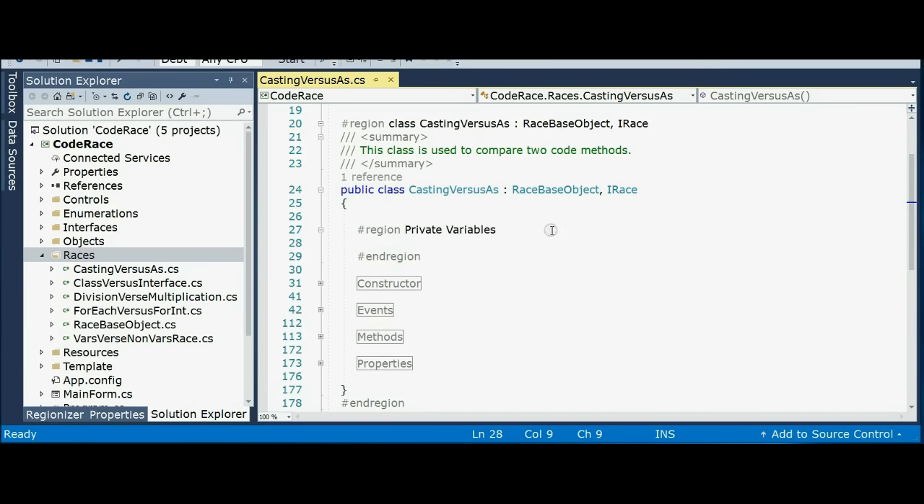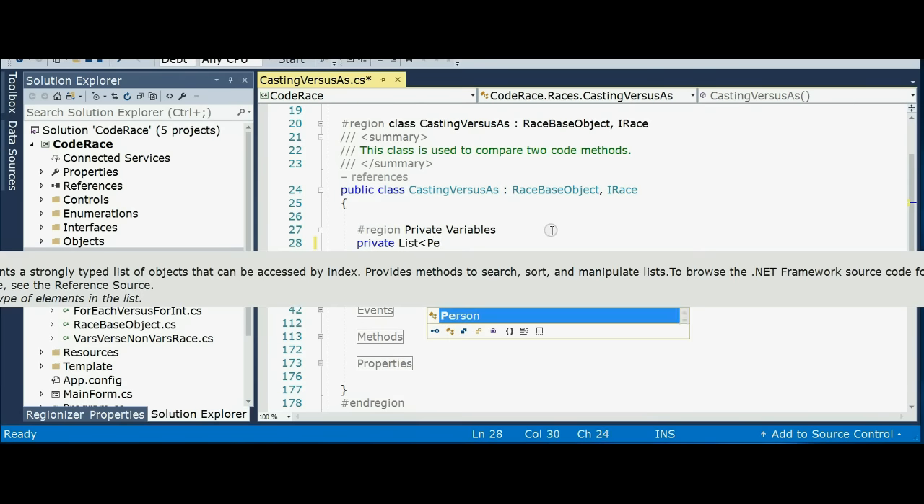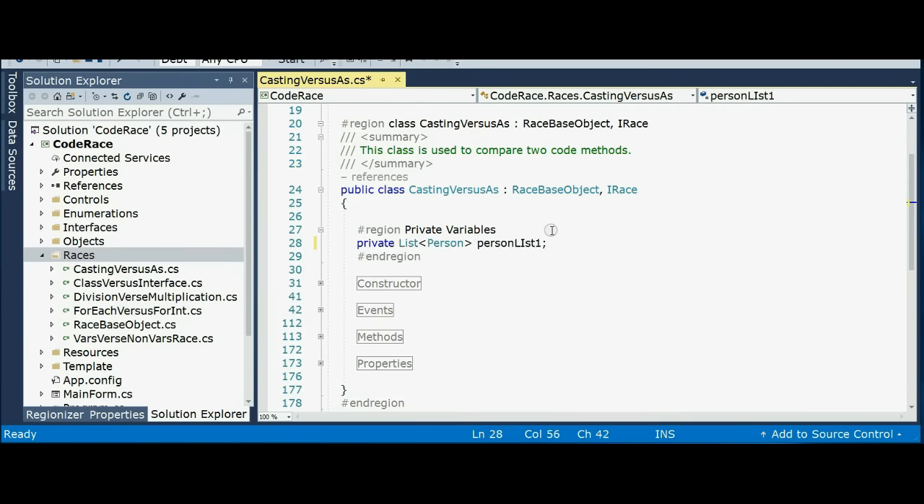And the first thing we're going to do, I'm going to create two lists. I have a little sample object called the person that I included with the project just to give you something to test with.